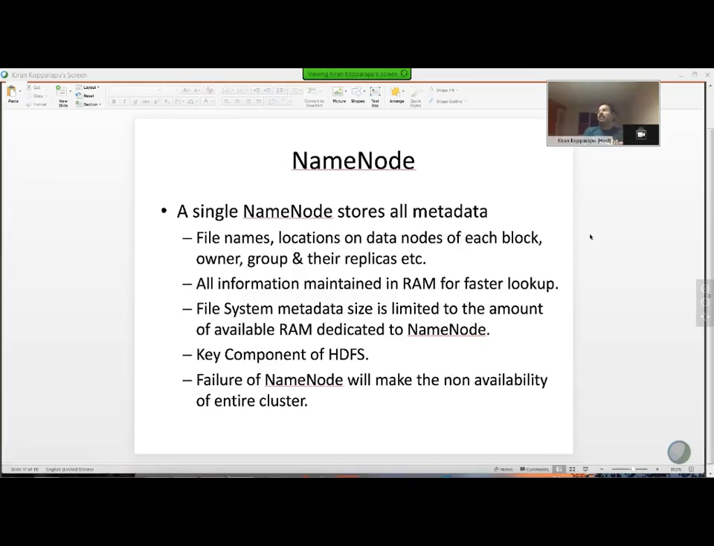If the name node fails, the entire cluster will be unavailable, and there is no way that we could get the information about any data that you stored in the cluster. So that is the reason the name node is very, very important. Not only this, the name node will also load balance the data nodes, and it handles the replication as well.